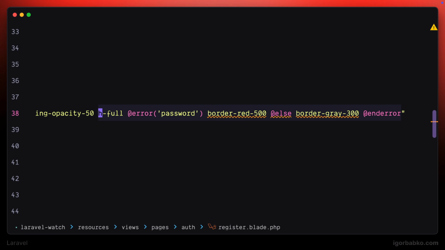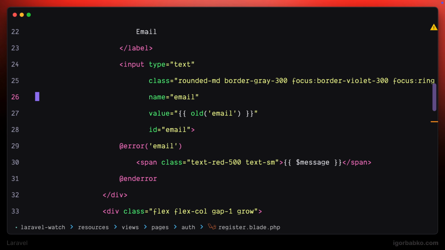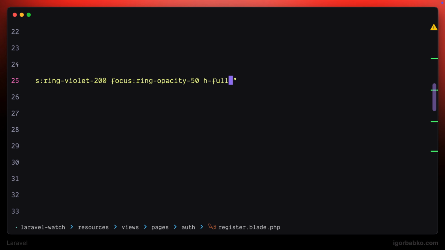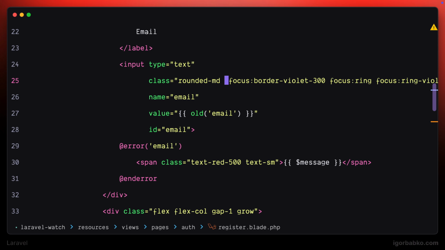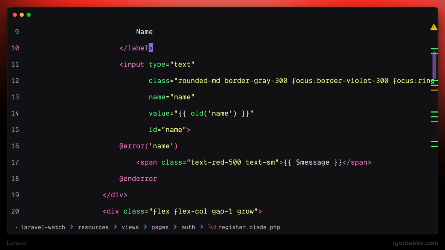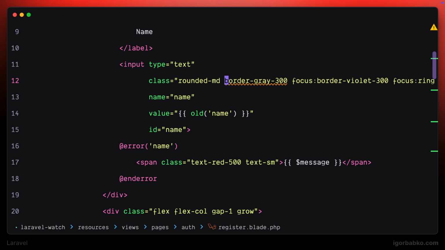And let's do so for all other fields. I'm going to use the same conditional by using error directive and use either red or gray border color based on the state of the validation of this field. The same thing will add for the first name field.